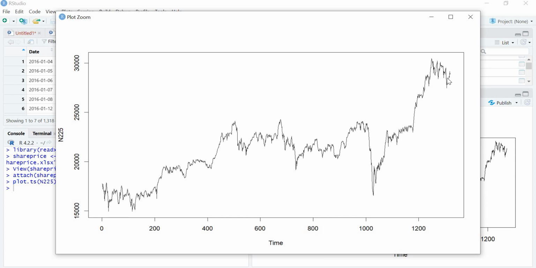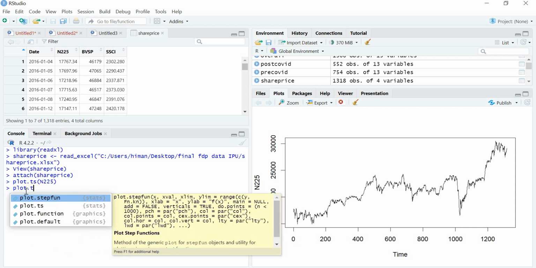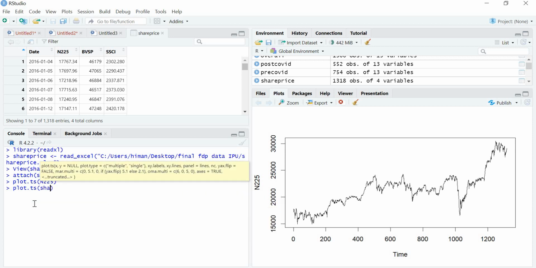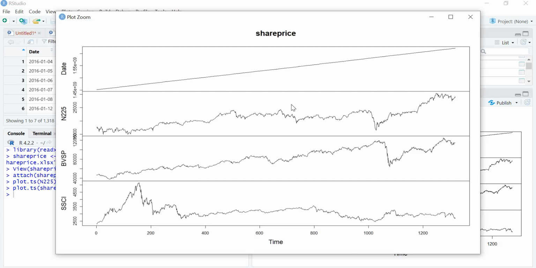You can also observe one thing: this graph is only for N225. If I want to make the graph of all the variables, let's say I give the command plot.ts and ask for the share price graph from the Excel sheet share price, in which all three variables are there. You can see this type of graph. R has given you the graph for SSCI, BVSP, N225, and the fourth variable, date. But they are not merged in a single graph. They have shown you 4 different graphs separately.